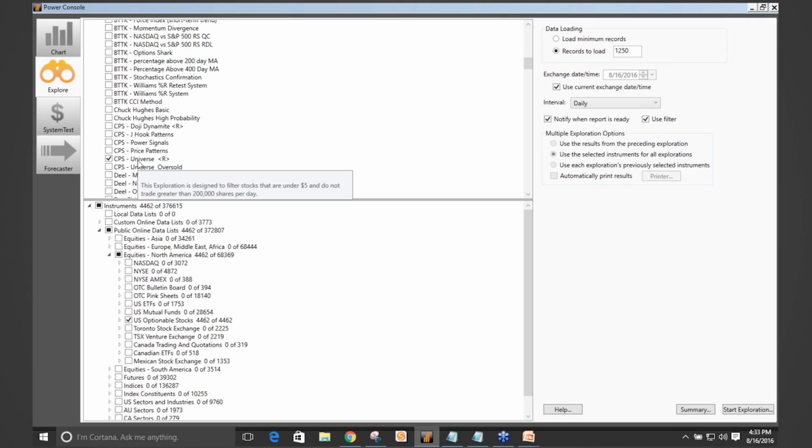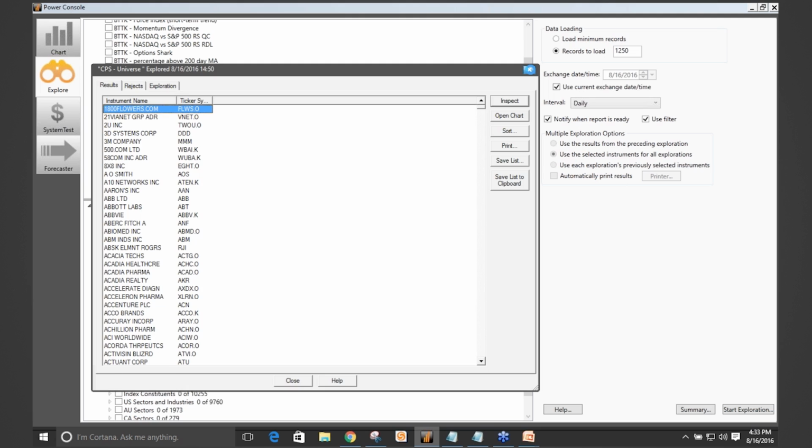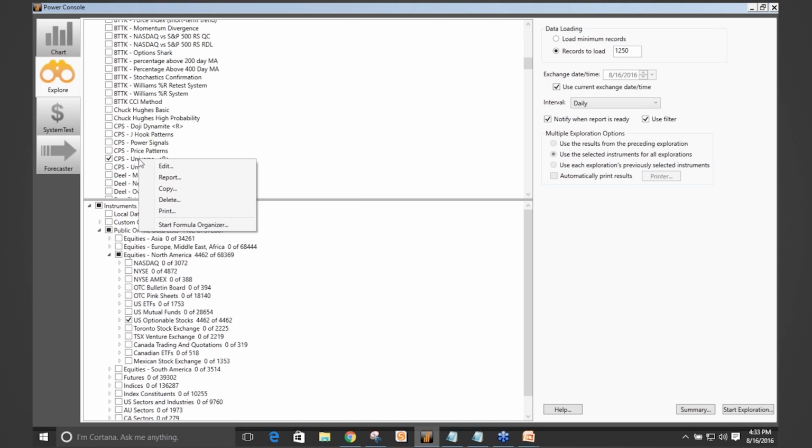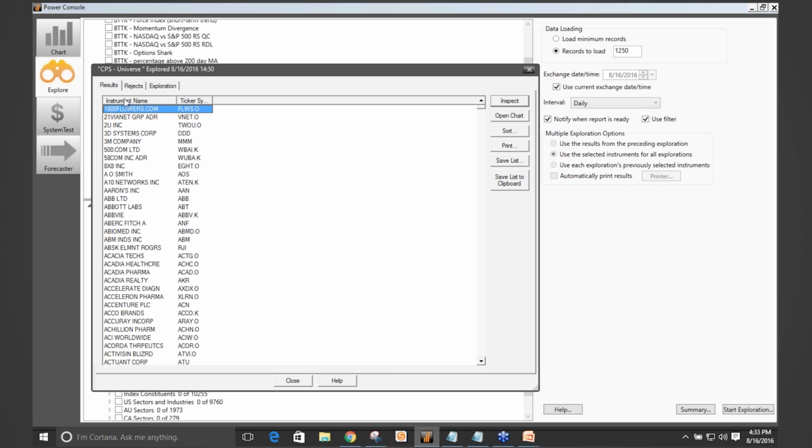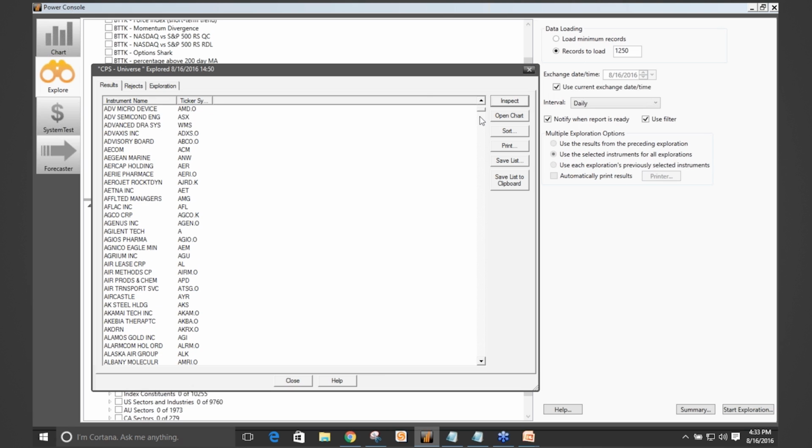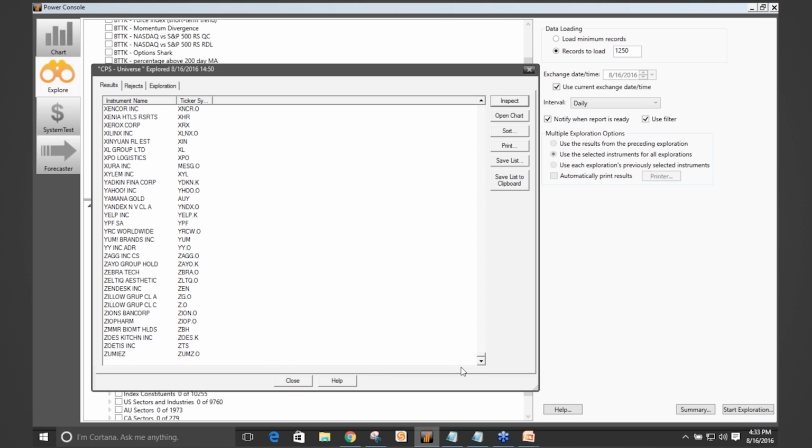When the exploration is done, it'll bring up a list that says the report's ready. You click on Reports, and it's going to show you this screen. You can get to this screen anytime, just like I just did. Right-click right here, go to Report, and it'll show you the report. So what we've got here is about 2,500 stocks that actually fit that criteria out of the 4,800 optionable stocks.